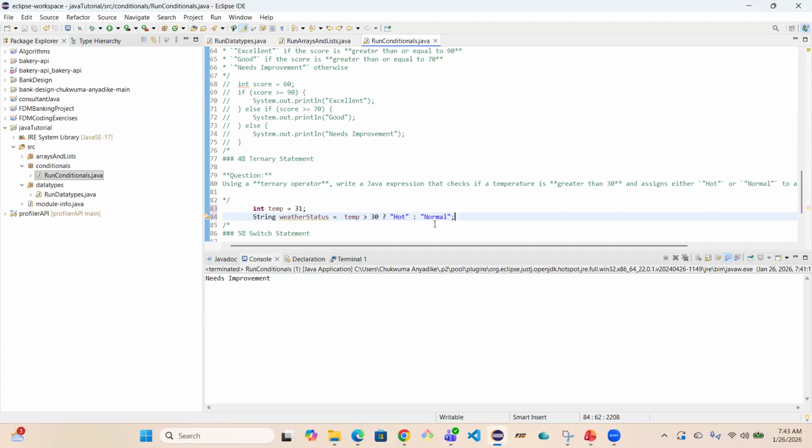All right. And then let's print this out. So we should be able to print this out. All right. So if the temperature is greater than 30, what's the weather status? Okay, so it's hot. So let's say the temperature is a little chilly, like 25 degrees. Let's see what we get. Okay, so it's normal. So that's how a ternary operator works.